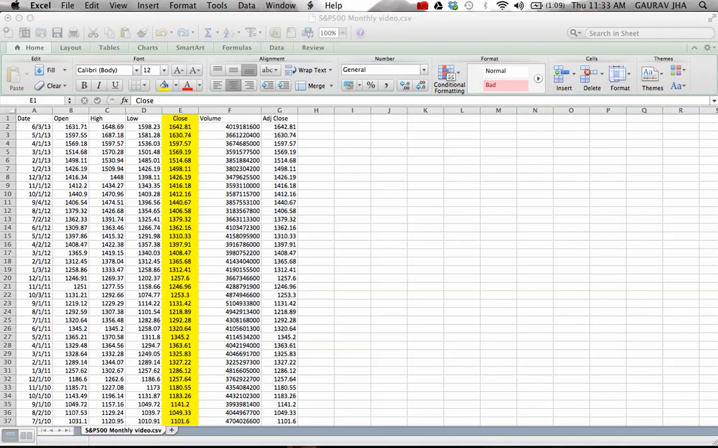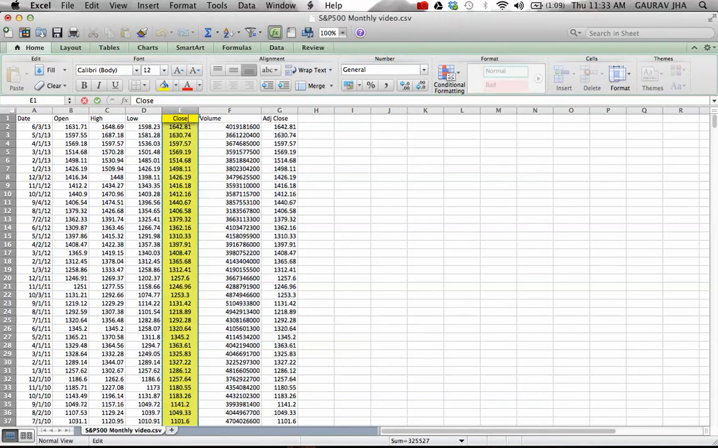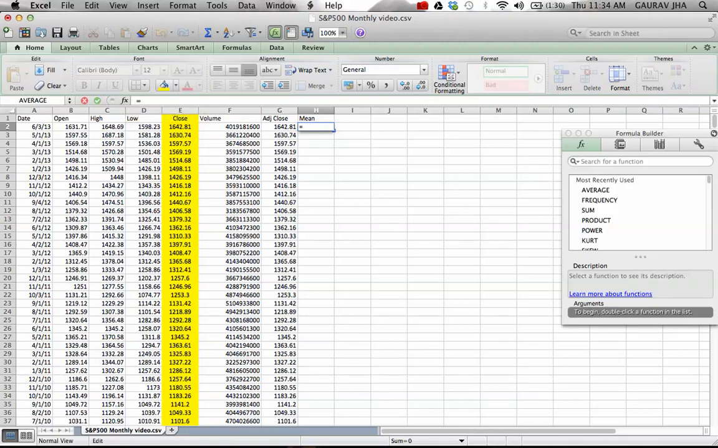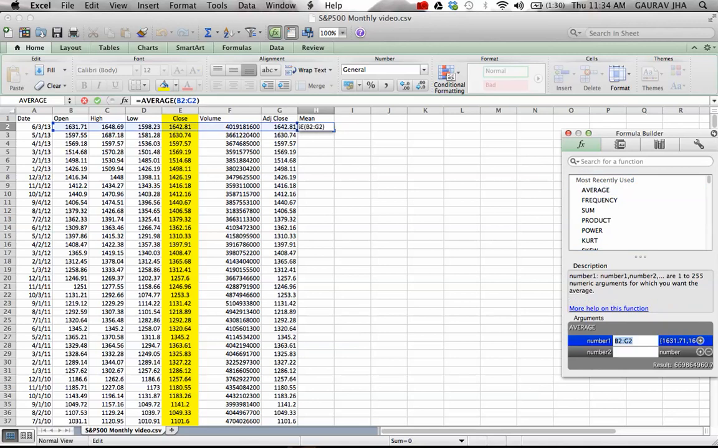So first let's calculate the mean. So we just make a mean caption here, and now the cell next to it is where we are trying to calculate the mean. So let's select the cell H2. Now while we select it, we press FX here, the function button, and then we go to average. We double click average here, and then we have to enter the range of data which we are trying to use for calculating the mean.